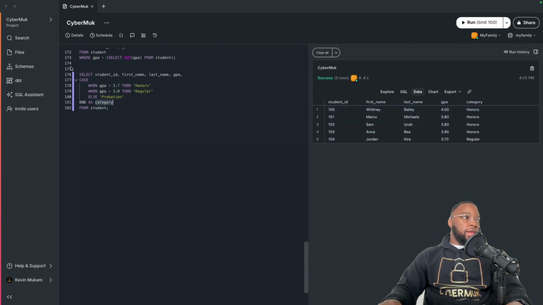And now if you run this, you see that we added this column. So we have student ID, first name, last name, GPA, category. And you can try that. You can create more students, give them a GPA of less than 3 and see how that works.